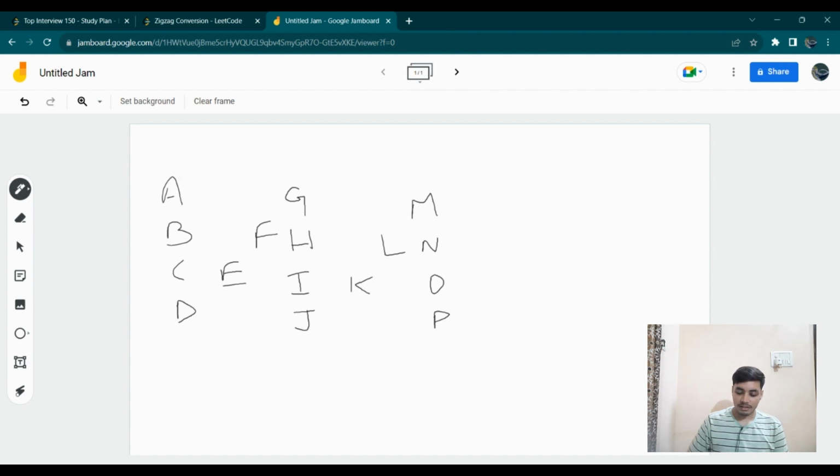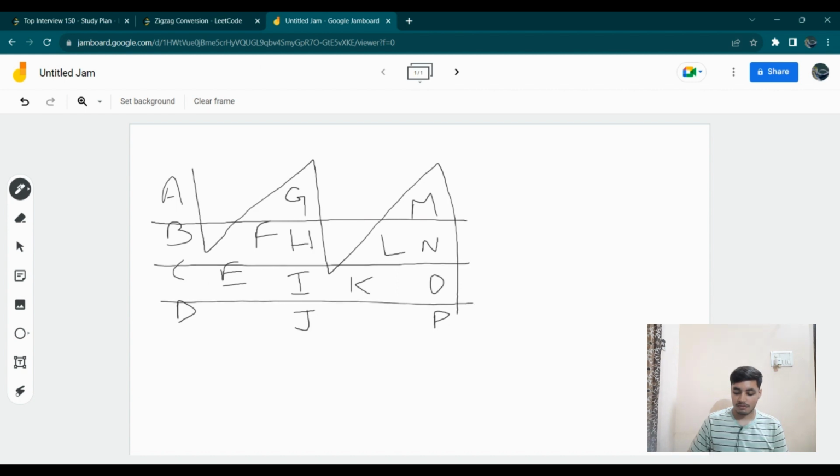Now you can see that it is a zigzag pattern. That means you will start reading from the top, then according to this line you will read this, and then you will get the sequence of the string from A to P. Now what it is asking is to return the string in a sequence of rows. That means write the first row, then second, then third, then fourth. So you can see the answer is going to be AGMPFHLNCEIKODJP. So this is the answer it needs.